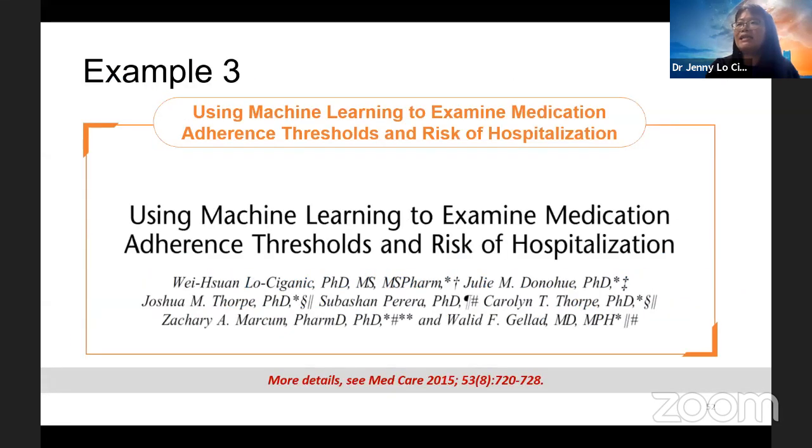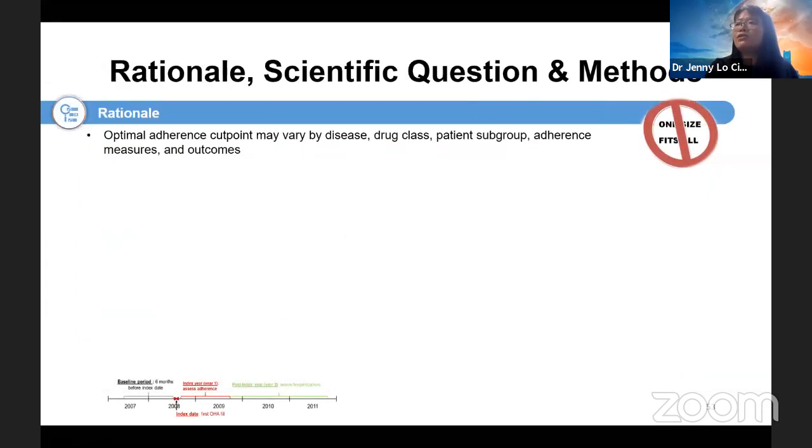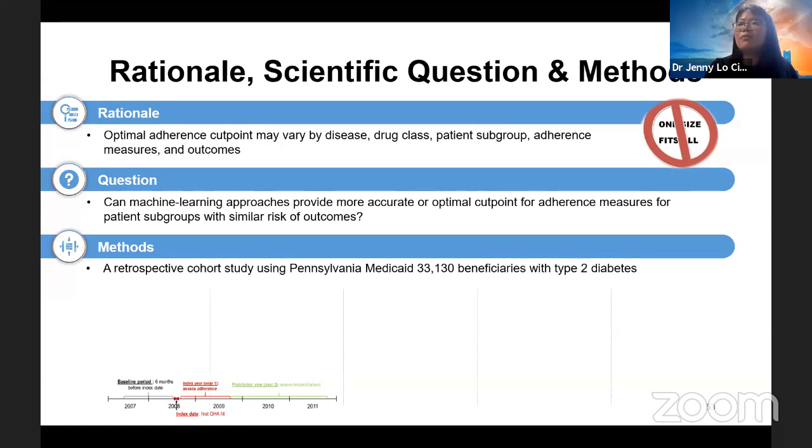And the other one is machine learning that I also used to identify the medication adherence threshold and its relation to risk of hospitalization. A lot of times you use the medication adherence cut point of 80%, measured by the proportion of days covered. But we believe patients have different complexity, and different drug classes and subgroups, so 80% shouldn't apply uniformly to all the subgroups.